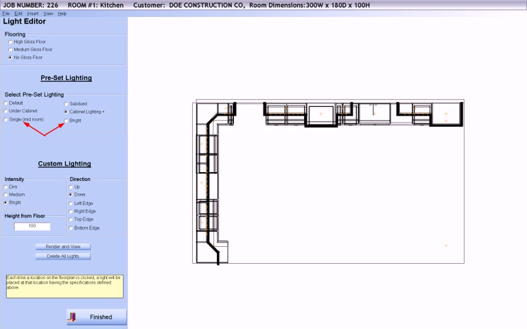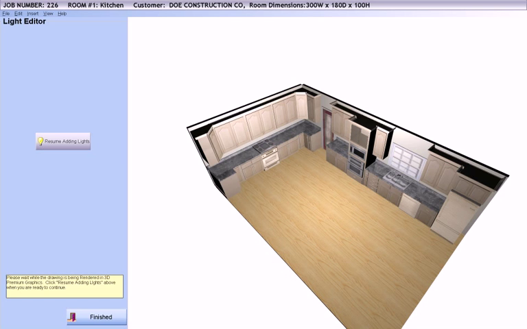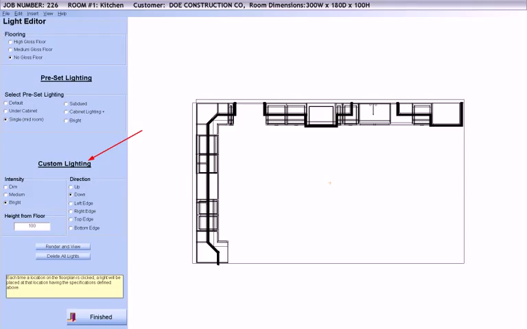Both the single and the bright setting result in a relatively bright room with 1 or 2 lights in the very middle of the room's ceiling. We also have the option of placing as many lights as we wish wherever we want, either by themselves or in addition to the preset lighting. For each custom light we place, we may set its intensity to either dim, medium, or bright. This is similar to using either a 20 watt, 60 watt, or 100 watt light bulb.